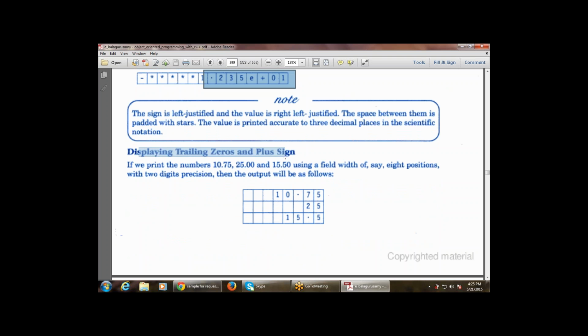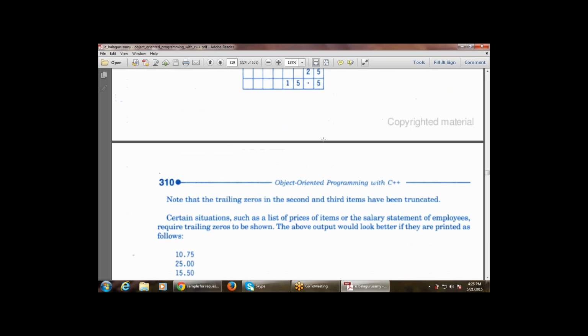Then how to display the trailing zeros and plus signs. If I want all the trailing zeros to be printed, that is done by another function, and also how to use the plus sign over here.